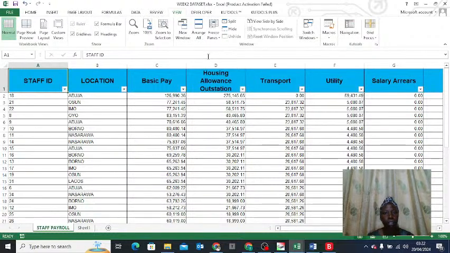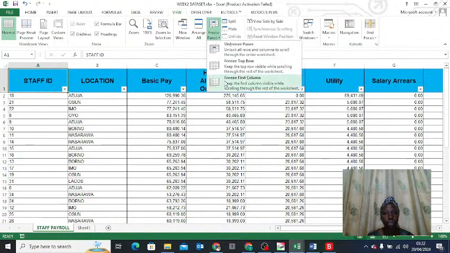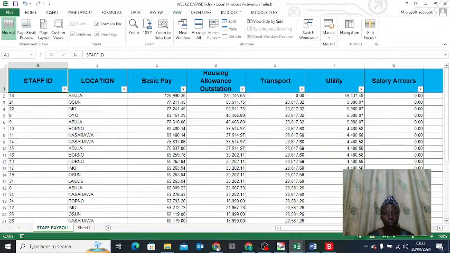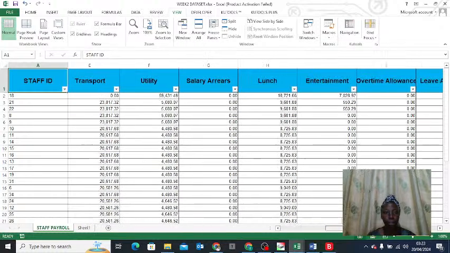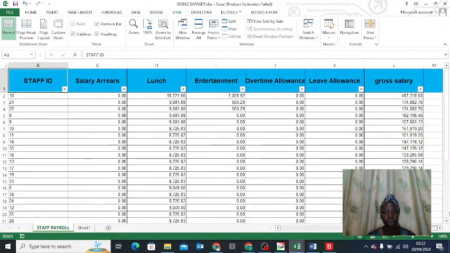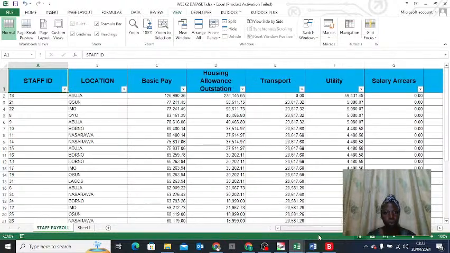Okay, now the last one is freeze first column. If you are freezing the first column alone, it's useful for you when you are scrolling horizontally. When you freeze the first column, you see the rest of the columns move, but the first column remains.